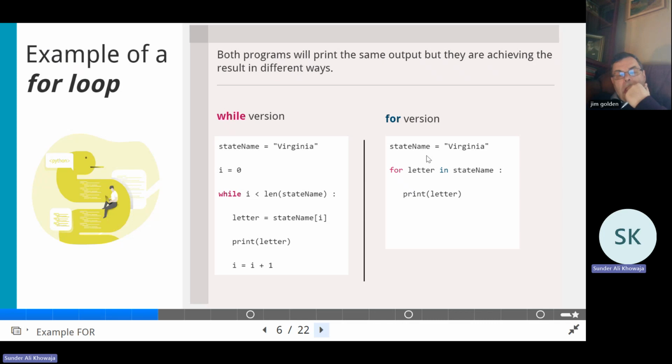But for the for loop, what we can do is we can just write for letter in state name, print letter. This letter doesn't need to be initialized first. We are initializing it here because we are defining a variable, which is in state name, and this will keep printing till there is no letter remaining in this state name.